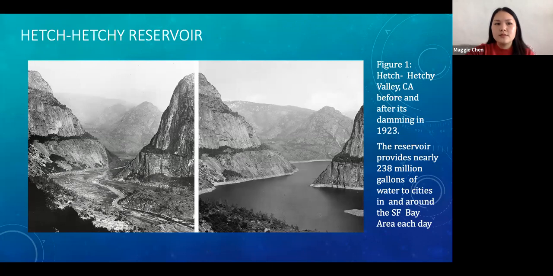But because of the amount of water that Hetch Hetchy provides to all of these communities along the water system, unless we have just as reliable and secure a reservoir that provides the same amount of water, like this 238 million gallons of water every day, it's not really possible to immediately go away and undam Hetch Hetchy, because we need this reservoir for this area. But that's a little bit of background on the Hetch Hetchy Reservoir.